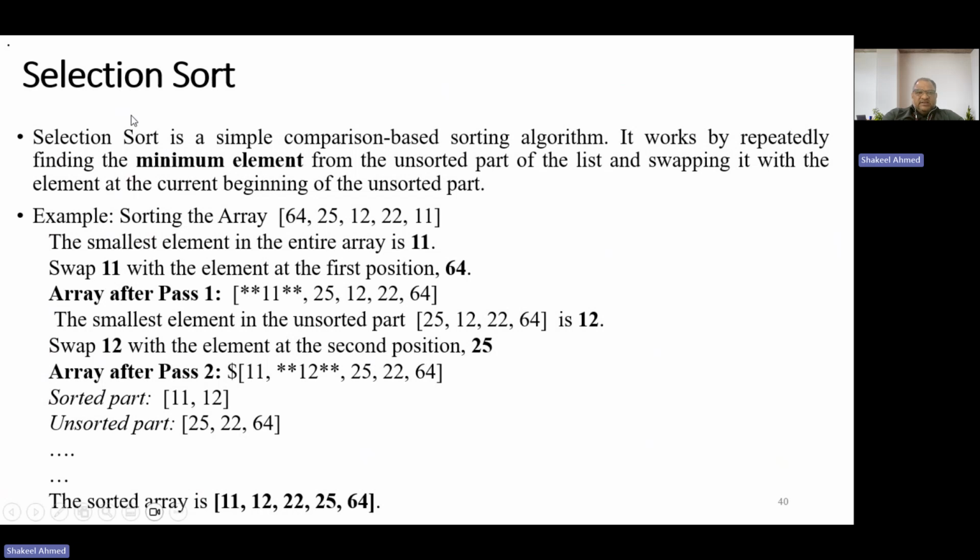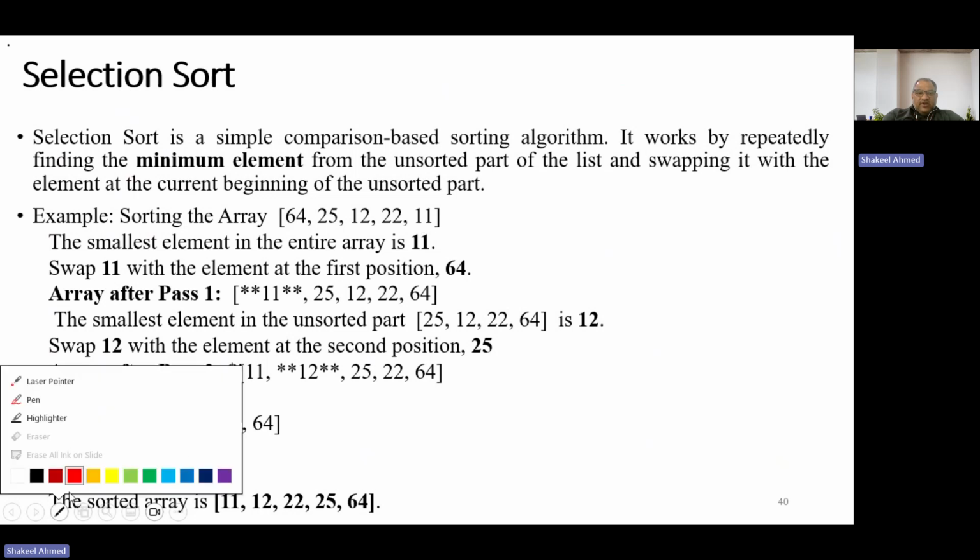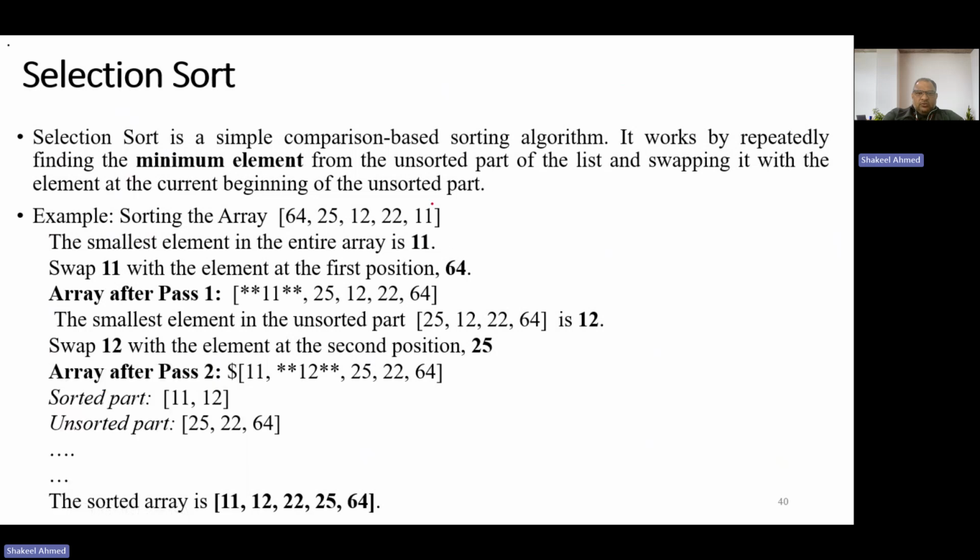So let's see this example here. 6425. This is not sorted, so it wants to sort it. What is the smallest element that we have? The smallest element here is 11. Now swap 11 with the element at the first position. So 11 will come from the last position to the first position because it's the lowest. So 11 is inserted in.